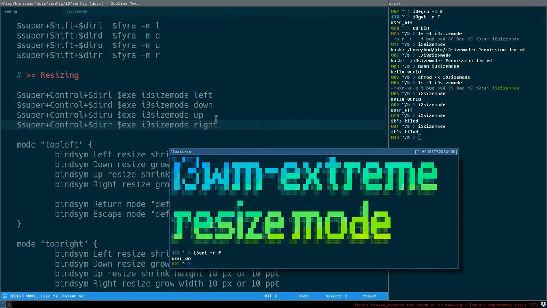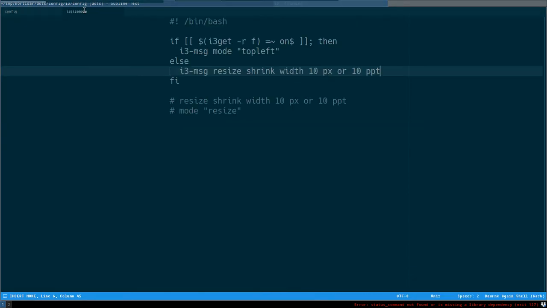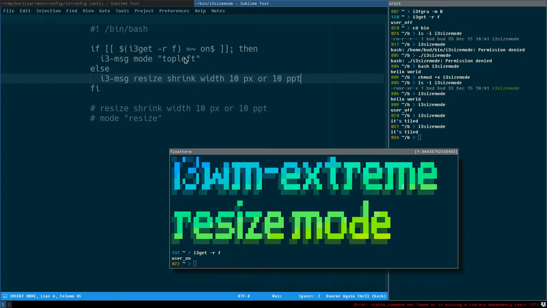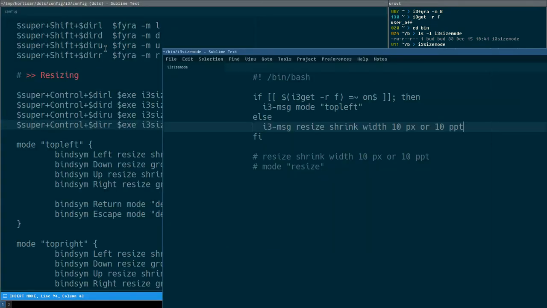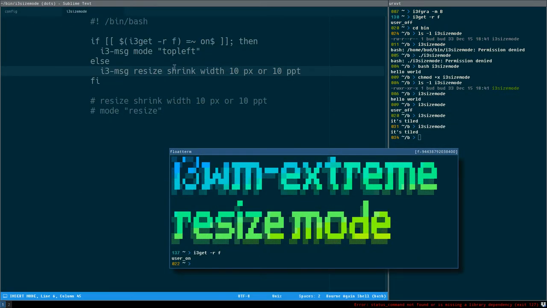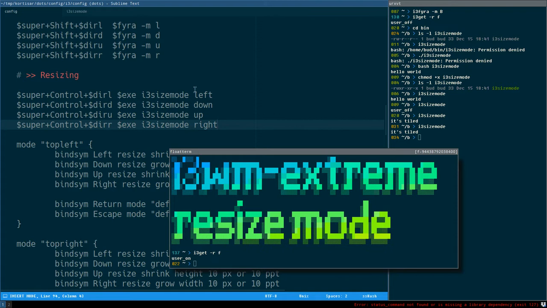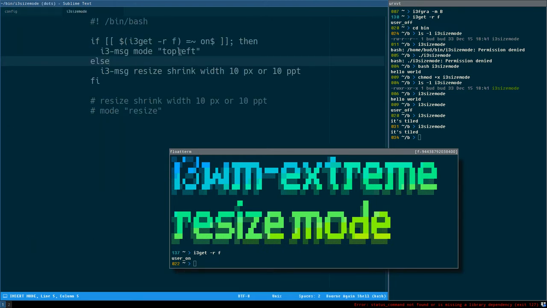If I open a floater here now, since we made it like this hard-coded, sorry for that. When we have made it like this hard-coded, or it doesn't matter now, the argument here, it will always activate mode top left if it's floating, and it will always shrink. So if I press mod control and left now, it should shrink this, or it should go into the top left mode. That didn't work.